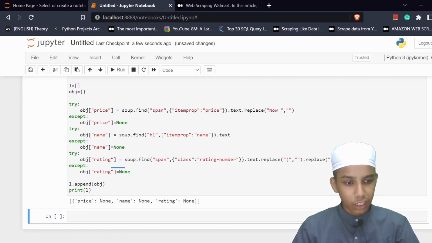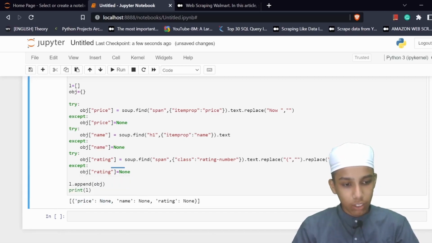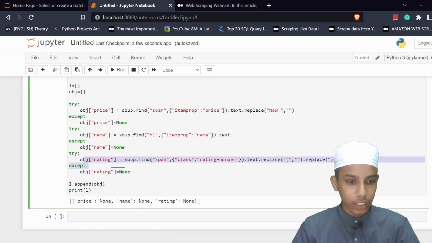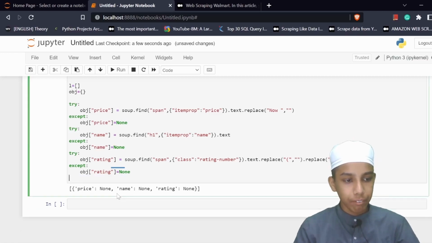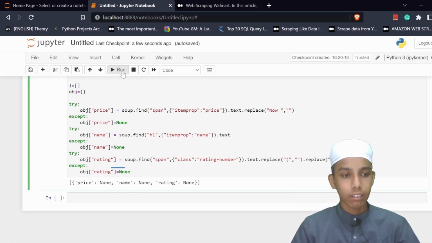So guys, as you can see, we have the price which is None, and the name is also None, and the rating is also None, because in the try we are trying these classes, and if we are not getting them, then in the except, at the end, we are giving None. Okay, so anyway guys, now we don't have any problem. We will solve this one later on.